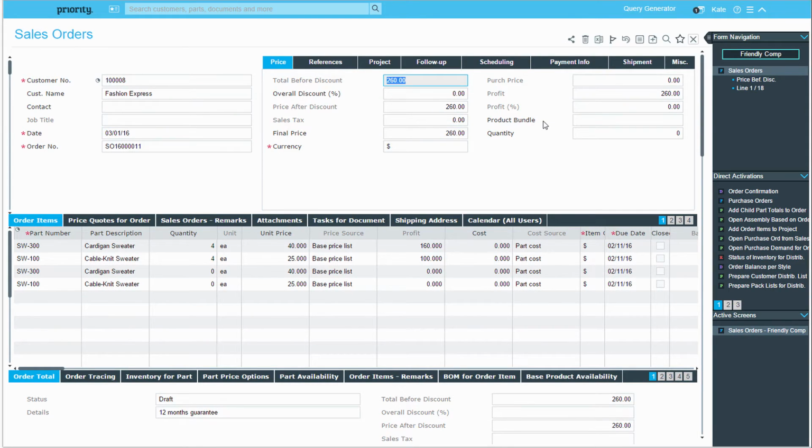While I'm here, these icons are shortcuts that will assist you in performing various operations in the system. For example, you can add a form to your favorites, retrieve records, undo an action, or send to Excel. Let's go back to the form.